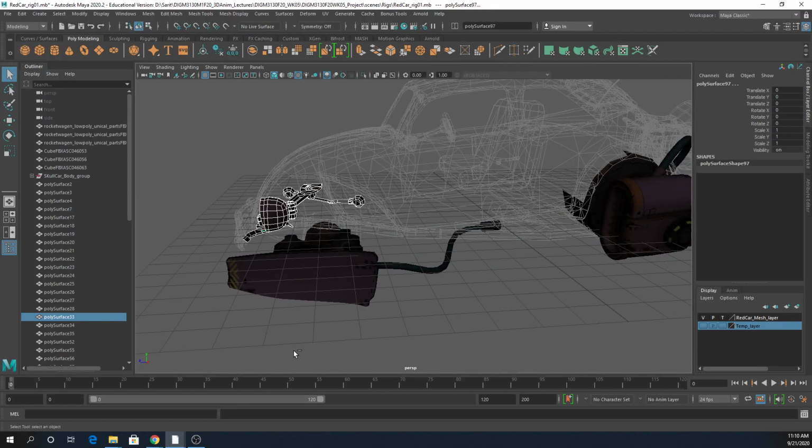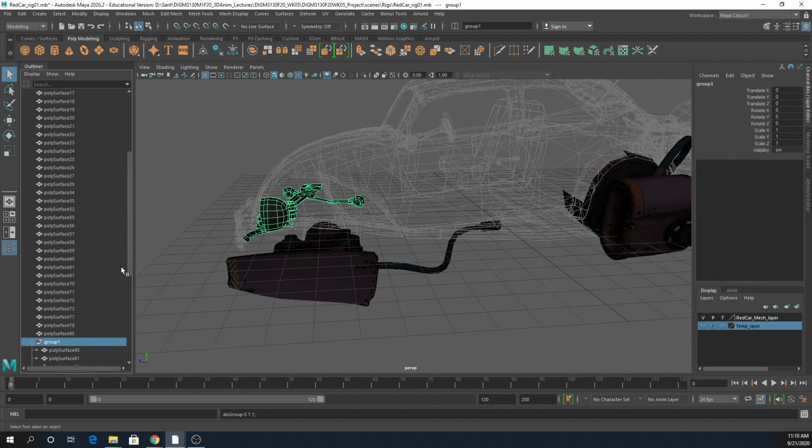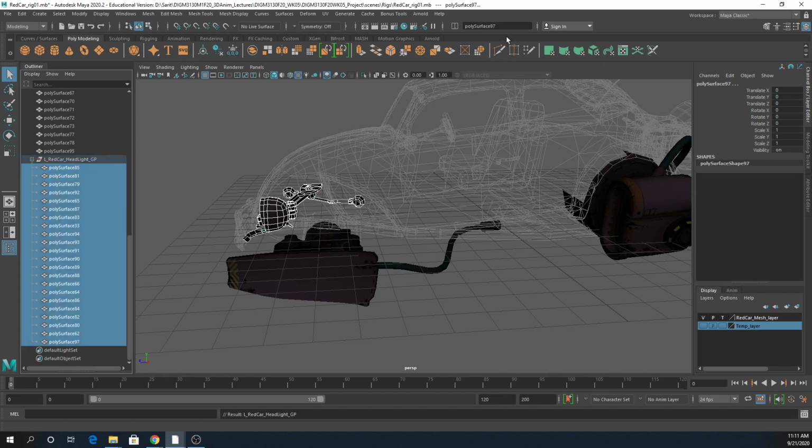I'm gonna group it, Control G, group them together, and I'm gonna name this one. It's on the left, so I'm gonna put L underscore red car headlight GP, group, because if you organize this, it's easy to animate them if you want to, or rig them.